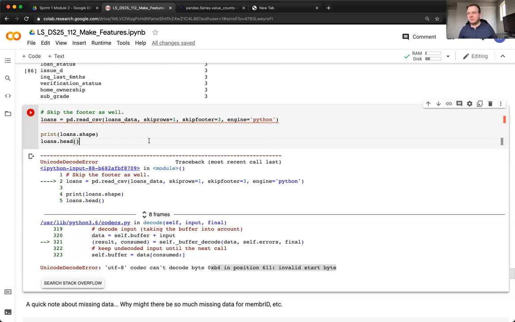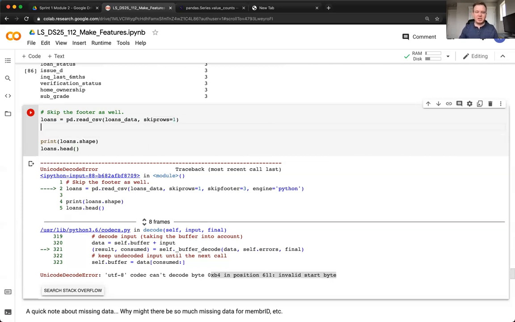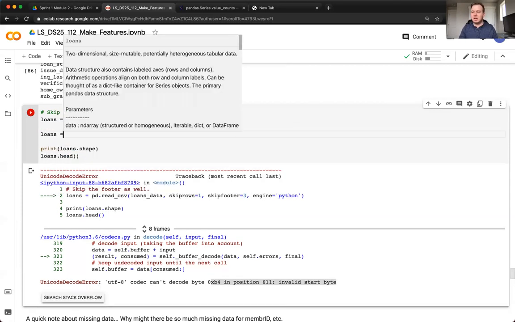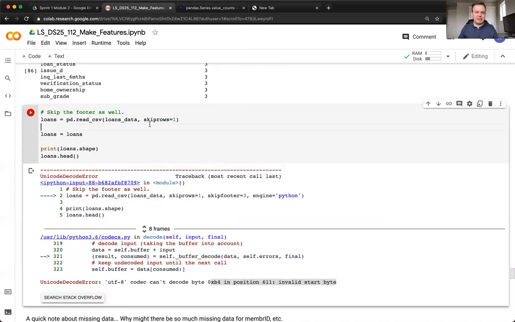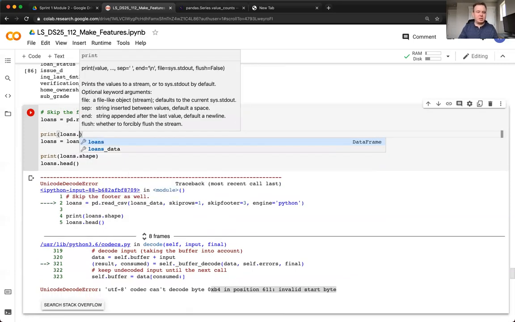Okay. Can't we just delete the last 3 rows though? Yeah, that's actually what we're going to do here. Let's just delete the last 3 rows. So I'm not going to do the skipfooter, and I'm not going to do engine equals Python. We are just going to say that loans equals loans. So let's see, if we do a print loans.shape.